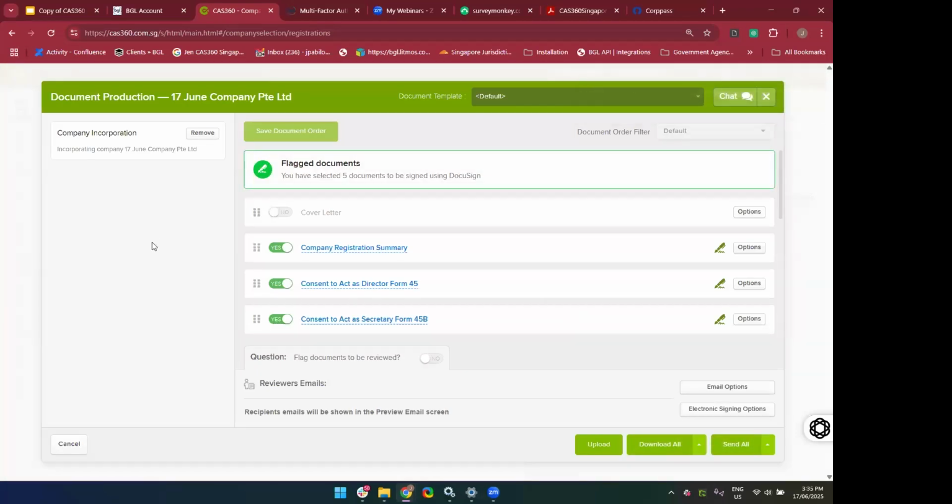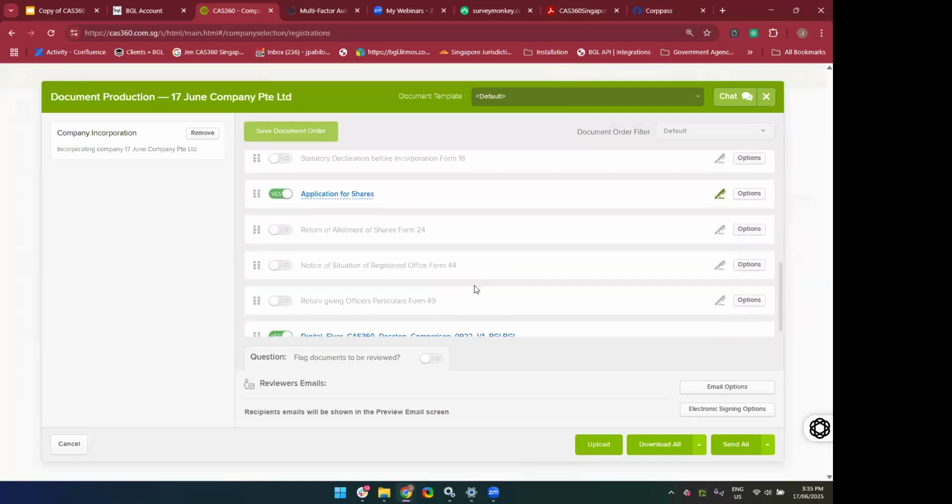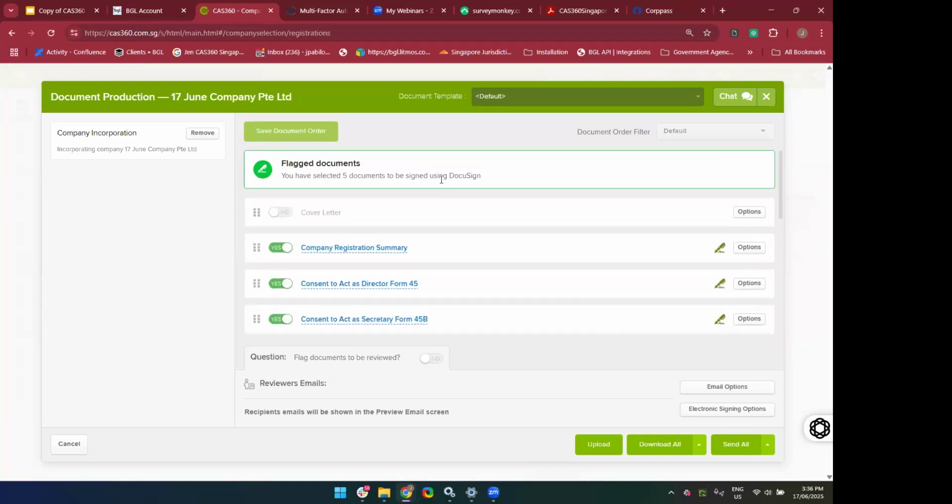So once I've saved and prepared, this will bring me to my page called document production. Document production allows me to prepare all the necessary documents that I need to process, depending on the type of company change or transaction I'm doing in CAS 360. So for instance, what we're doing currently for this company is an incorporation. So we are incorporating a new company. And for this case, CAS 360 will then prepare the documents for an incorporation of a company.